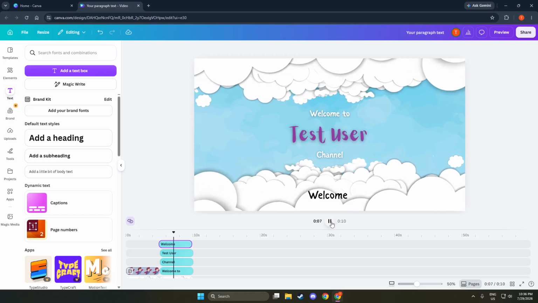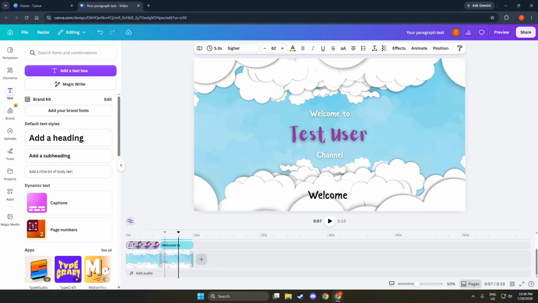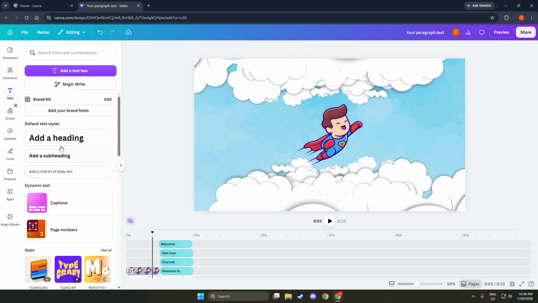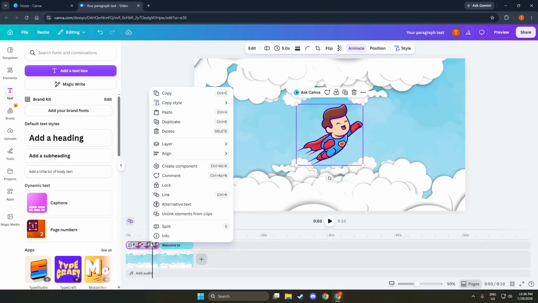Now click Transitions between scenes if you want effects. A small transitions panel opens with styles like dissolve or slide. Click one to apply it, and you will see a tiny icon between the pages showing that a transition is set. Next up, click Play at the top of the editor to preview your video.